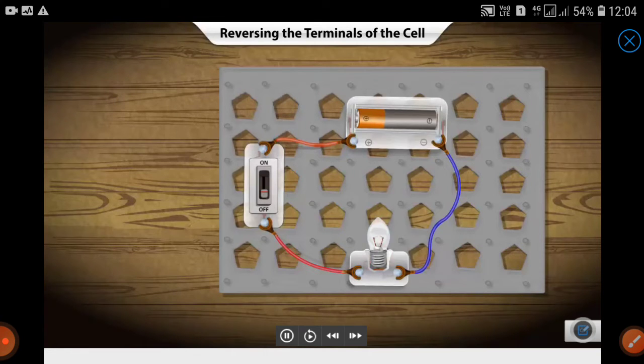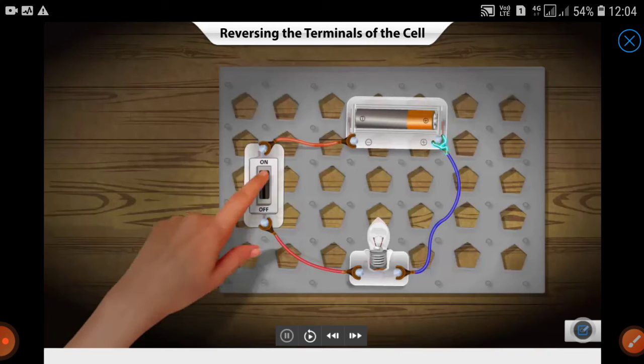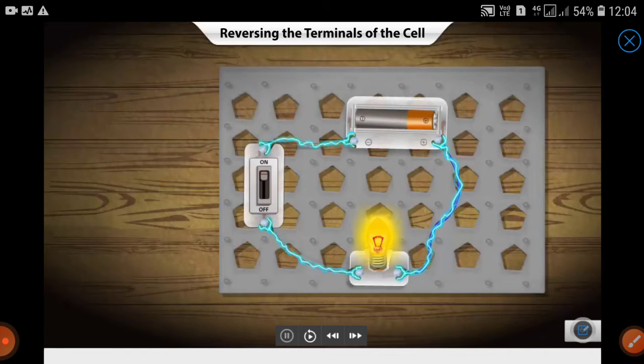Imagine what will happen if we interchange the terminals of the cell. Click the electric cell to reverse the terminals. Now, let's put on the switch to see the result. Click the switch to light the bulb. When you reverse the terminals of the cell, the current still flows from the positive terminal to the negative terminal when the circuit is closed.